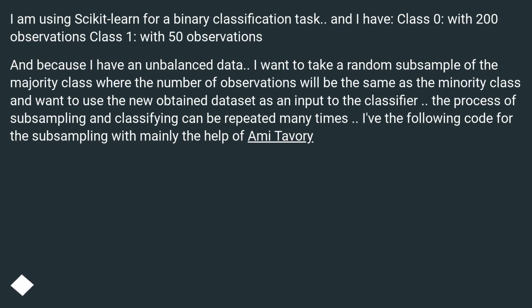Because I have unbalanced data, I want to take a random subsample of the majority class where the number of observations will be the same as the minority class, and use the newly obtained dataset as an input to the classifier. The process of subsampling and classifying can be repeated many times.